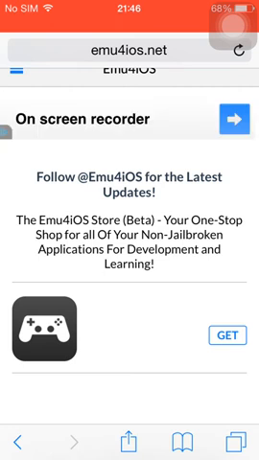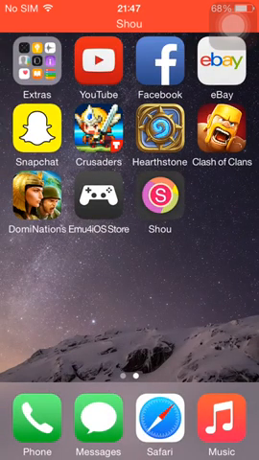Then you just want to press get, and it'll say, would you like to install EMU for iOS? You want to click install, and it will be on your home screen like this. It may take a minute to download, but after that it'll be okay.